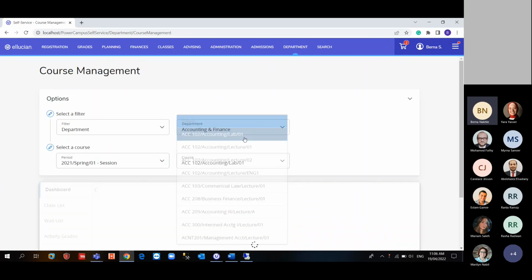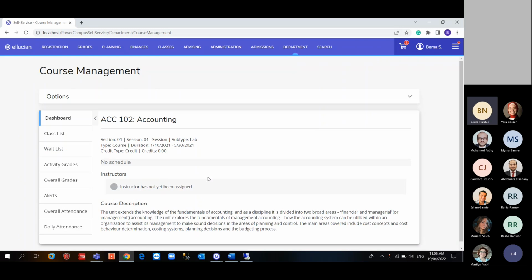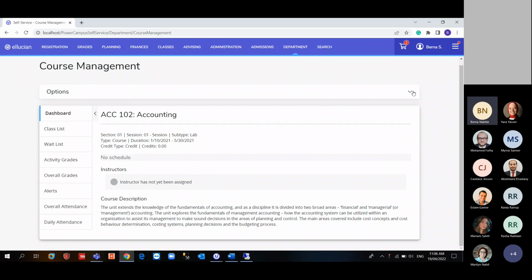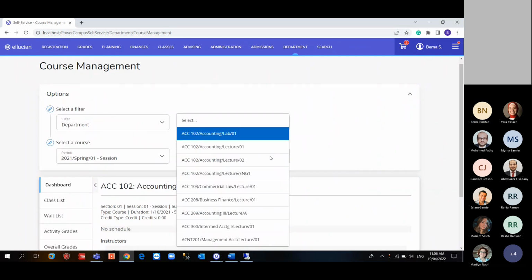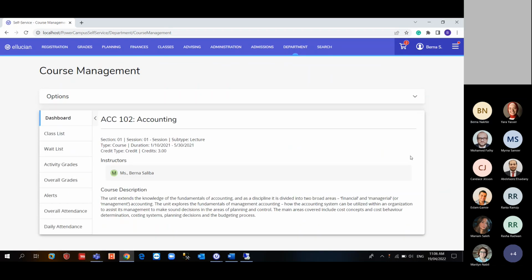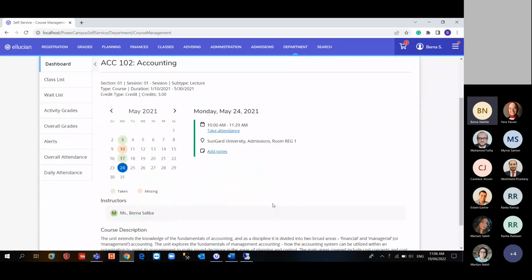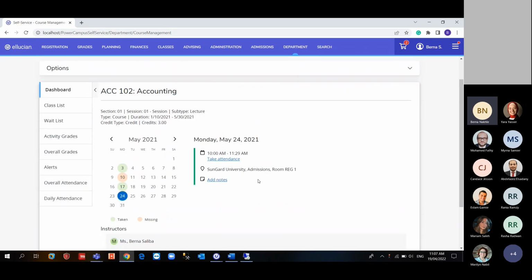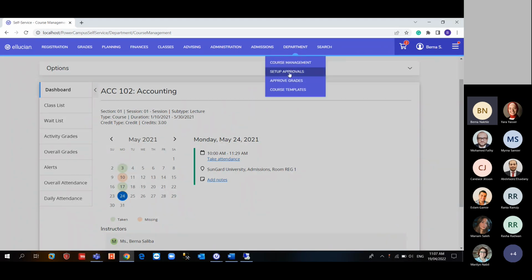He can choose the course. Let me choose another course, which is basically a lecture. From here he can see, look at this, the attendance taken, the attendance missing. He can see a class list, who is on a wait list, activity grades, overall grades, any alerts, overall attendance, and daily attendance. So this is a full view for the head of department also.